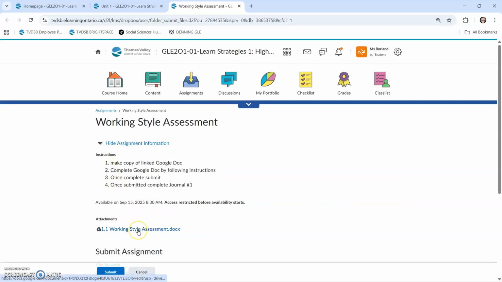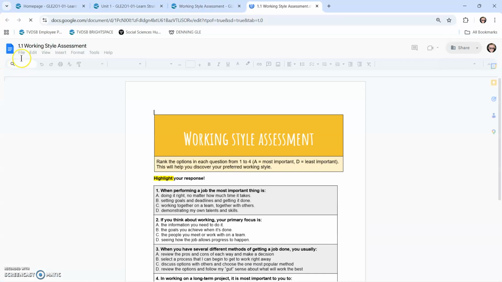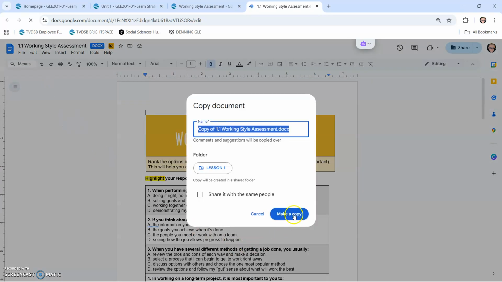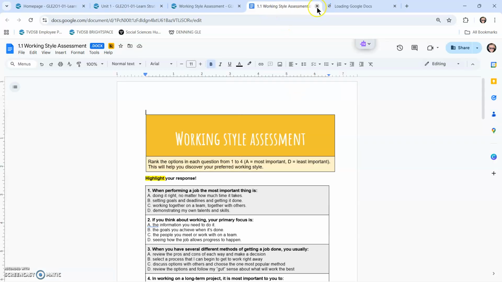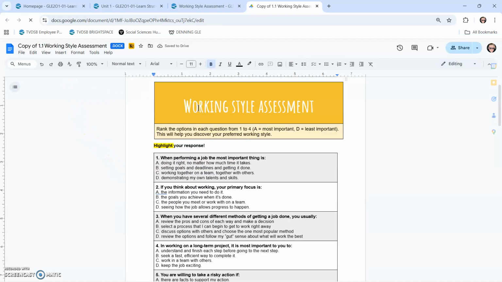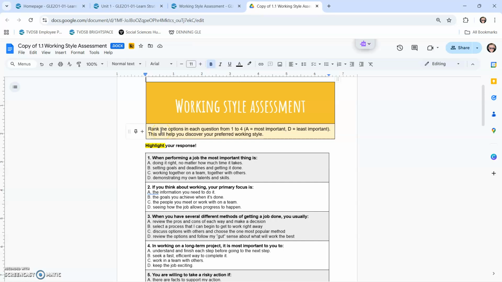So when you click that, open the Google Doc like we did before. And then we're going to go and make a copy again. So File, Make a Copy, and always close the first one. It's just easy organization skills. So now we're looking at working styles assessment. So you're going to rank the options in each question from 1 to 4. So A being the most important to D being the least important. This will help you discover your preferred style. So you're going to highlight your responses as so.